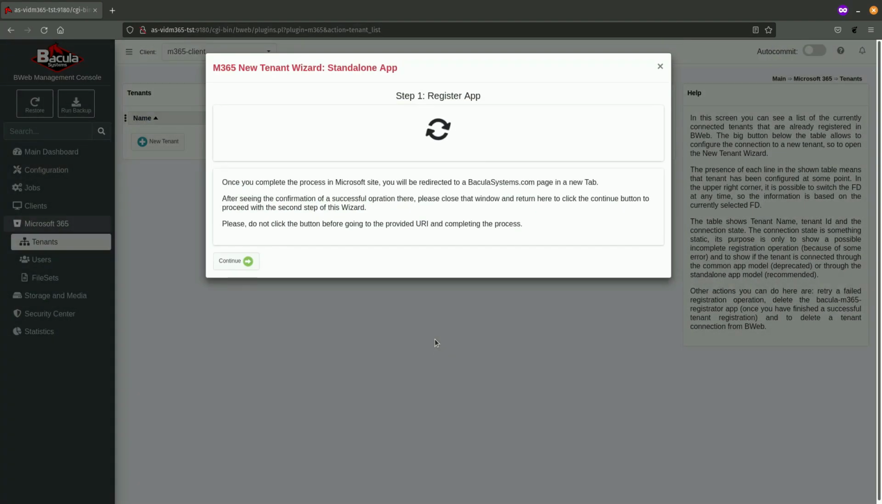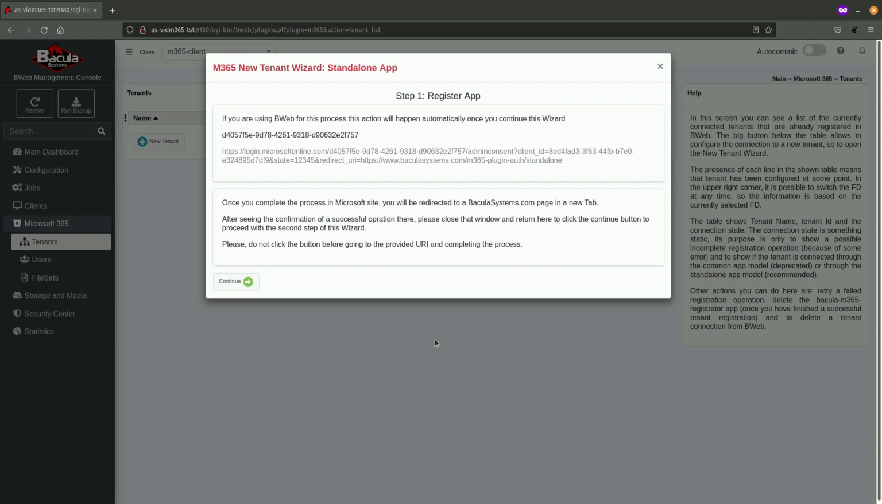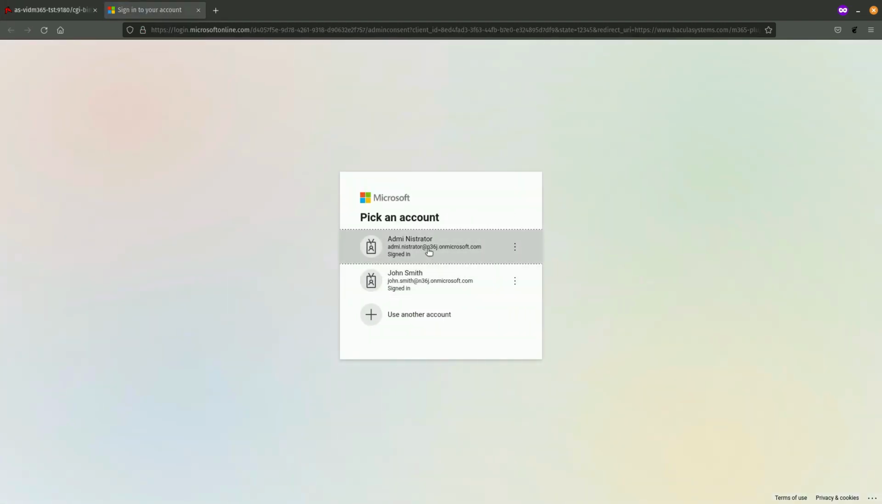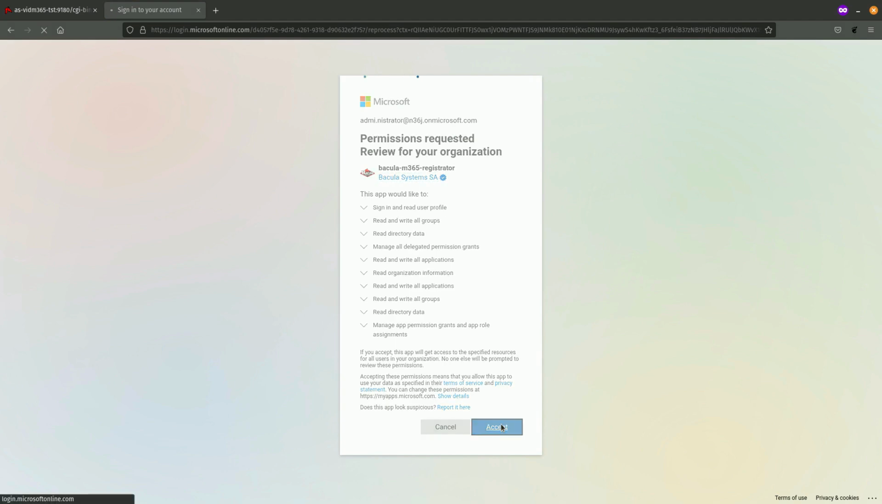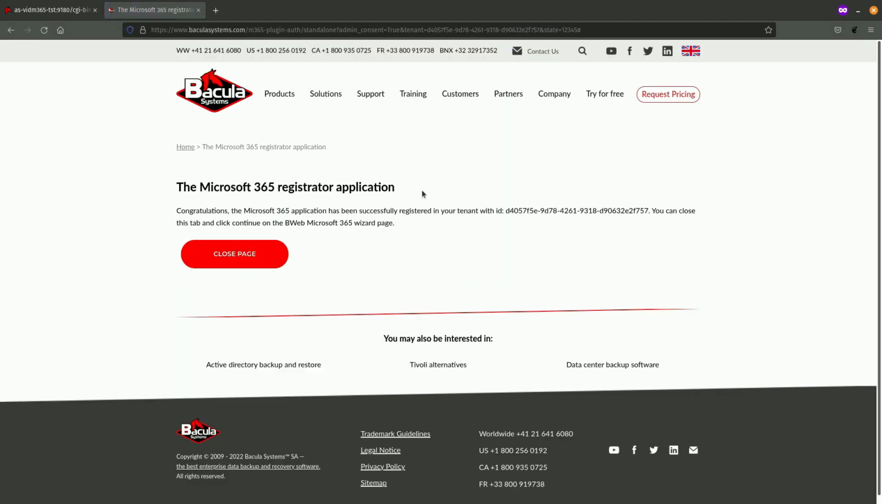This is a two-step process. In step 1, something called a registration app is going to be authorized to run inside of a tenant. In order to do this, you need to click on this link, which opens a new tab, and then authenticate using the administrative account on the Microsoft 365 tenant. Once you have successfully logged in with the administrative account, the authorization is going to pass through and you are going to see this page.